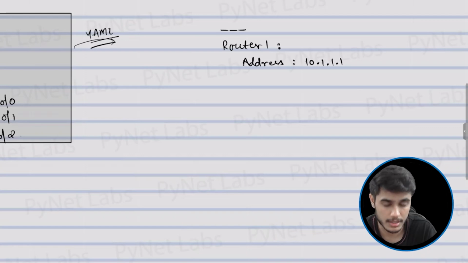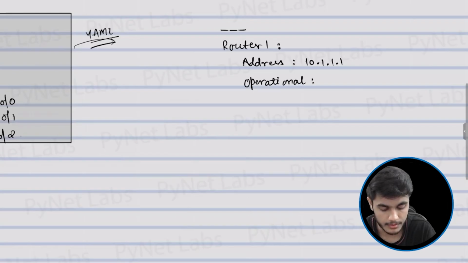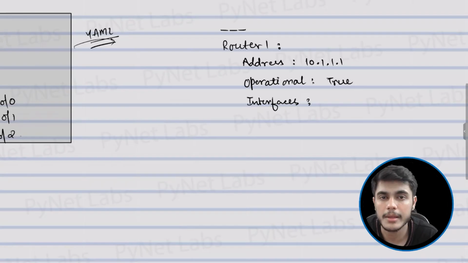Simple, isn't it? Then similarly, the operational state, true. Then we have interfaces. Now interfaces are multiple in number. It's a list that contains gig 0/0, gig 0/1 and gig 0/2, right? So whenever you have multiple items, you use dashes. Dashes or the hyphens, like I told you earlier.